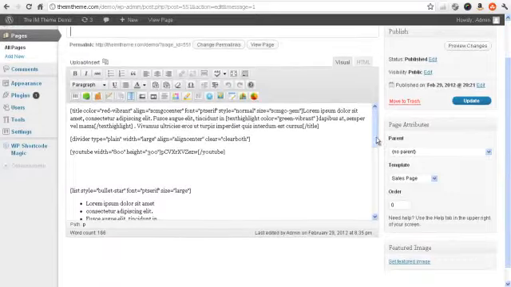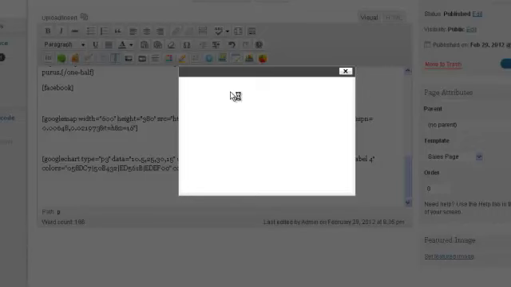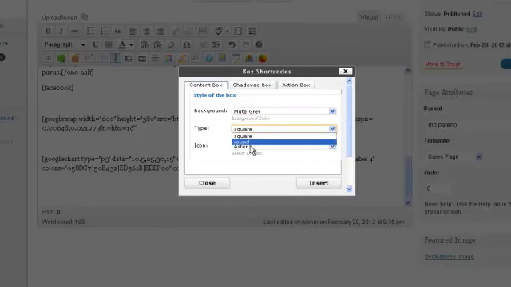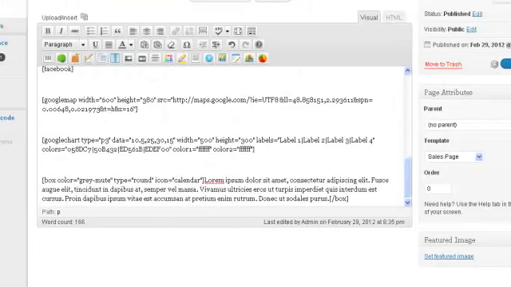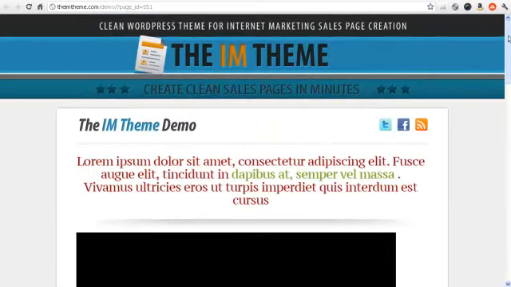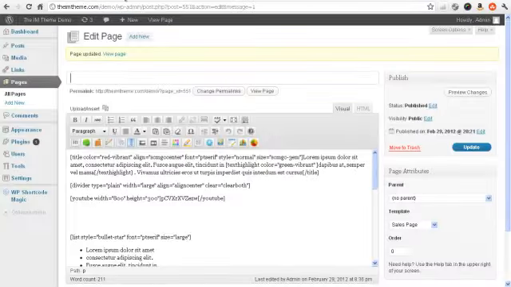And finally, I'll just show you how to insert some boxes. There's 3 types of boxes you can choose from. There's a content box, a colored content box. There's a shadowed box, and then there's an action box. So let's just work with one of the content boxes, and we'll select a mute gray, make it round, and we'll select an icon for the box of a calendar, say. Click Insert. Let's get some content for the box. That there. Update. Refresh once again. And there we have the rounded corners content box.